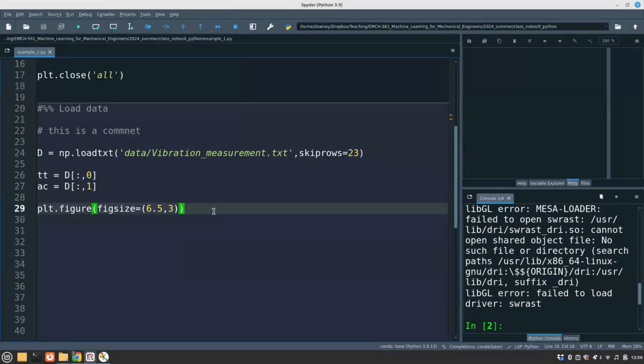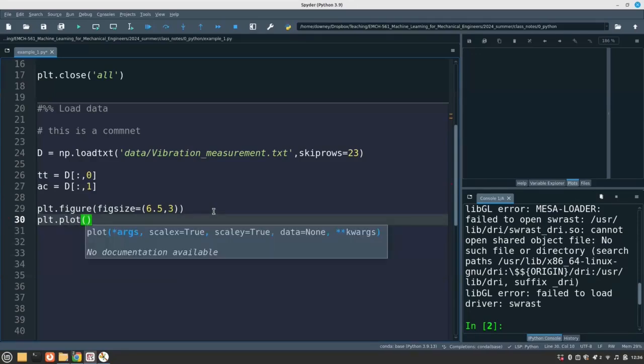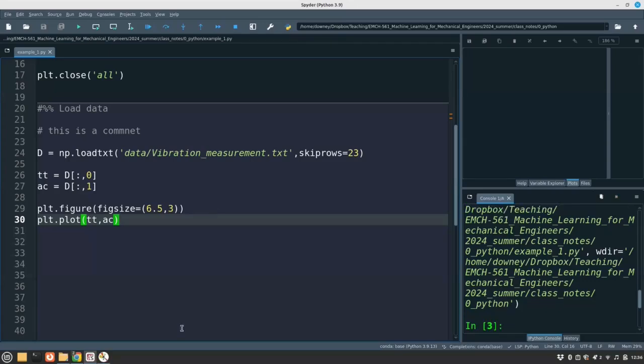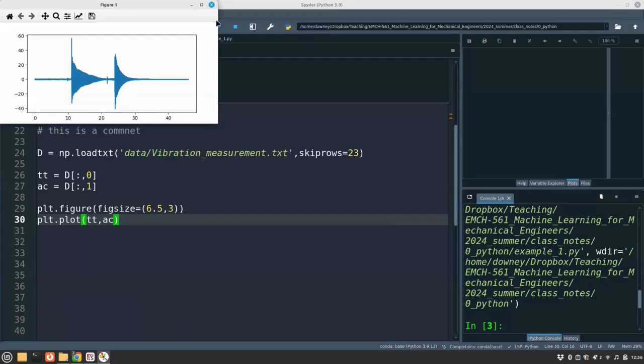And then we are going to do plt.plot. That's just going to open up a plot environment. Now we're going to do TT, that's going to be our data on our time axis. We're going to do AC, that's going to be our acceleration. We're going to close that and hit F5. Again, it has to load in the entire data set, which is why it takes a little bit of time, and then it loads it in. And now we have acceleration.